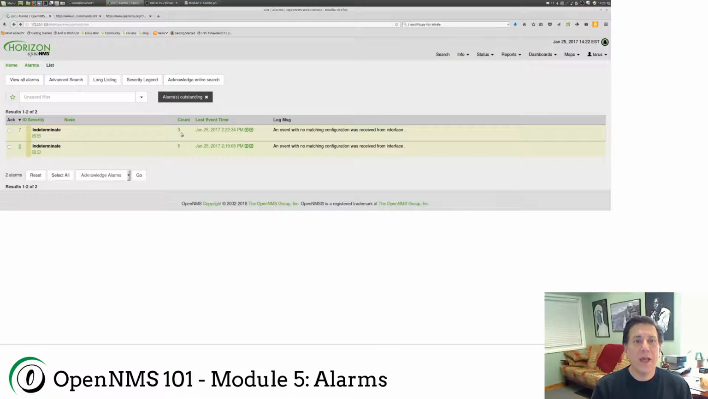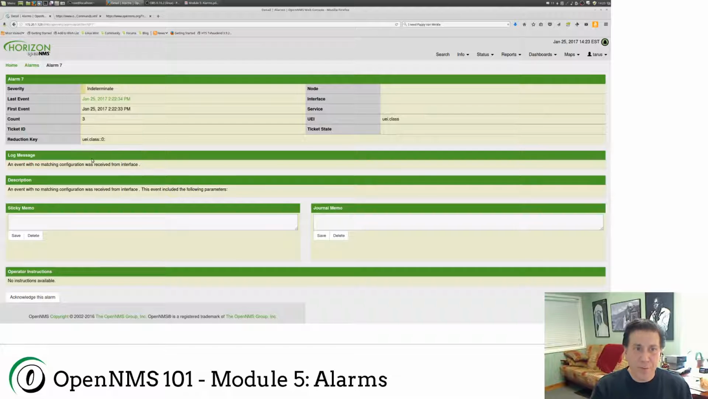Now, if I go and look at the one I did for class, you'll see it has a different reduction key. Because UEI.class, colon, 0, colon, does not match UEI.foo, colon, 0, colon. These 2 alarms were separate. If it happened to match, they would have been reduced, and instead of seeing 3 and 5, I would see 8. Does that make sense?